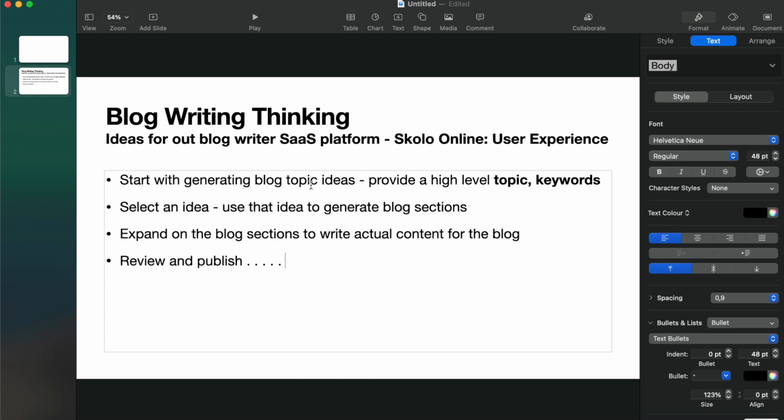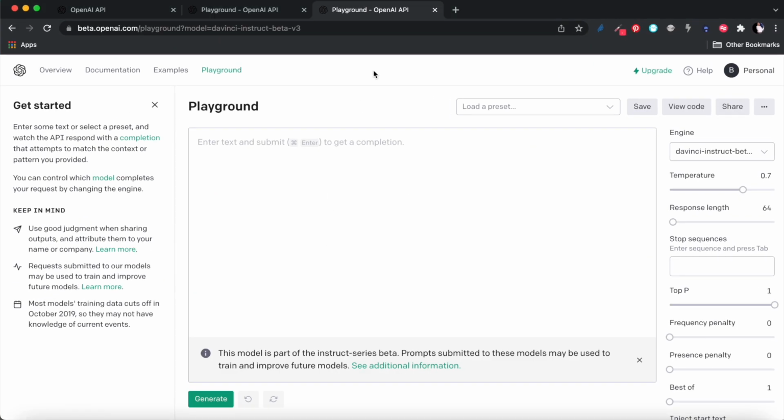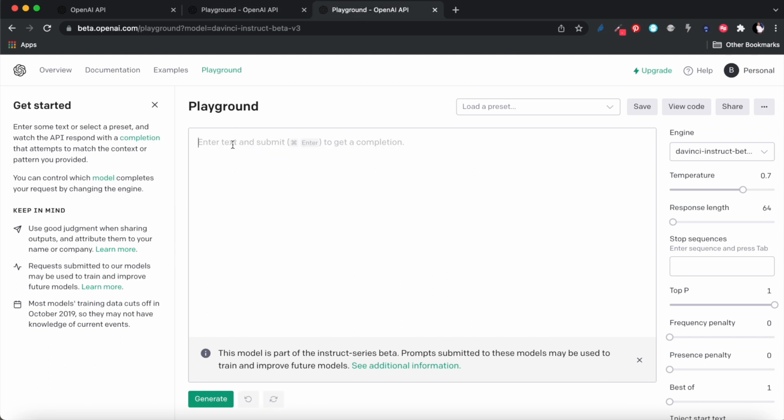After we generate blog topic ideas, we want to then select one idea that we want to work with and then provide blog sections. So now we're going to pick a topic. Let's pick anything randomly. Let's pick this one. Let's go here and say, generate blog sections for the following topic.